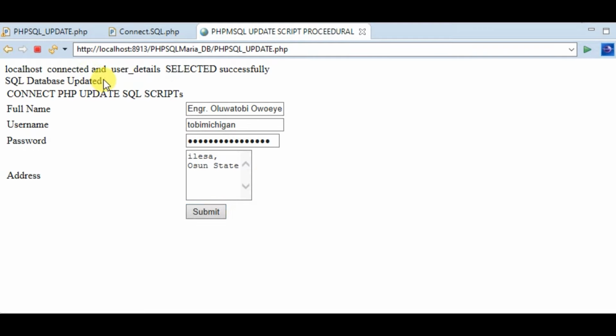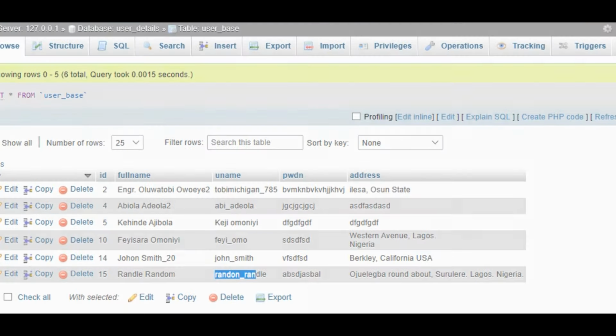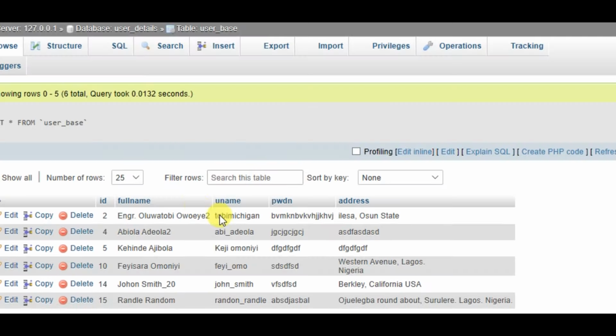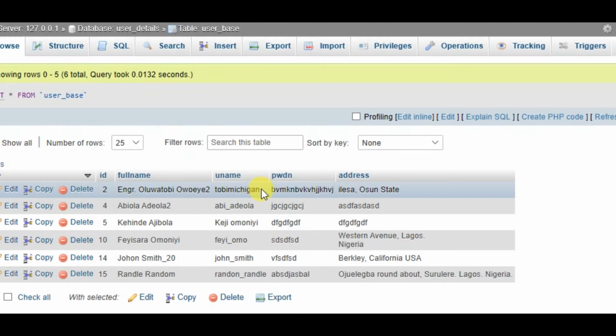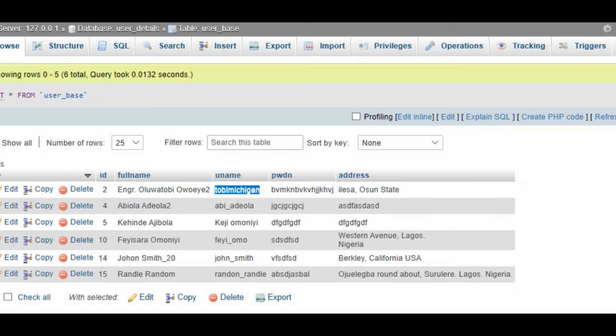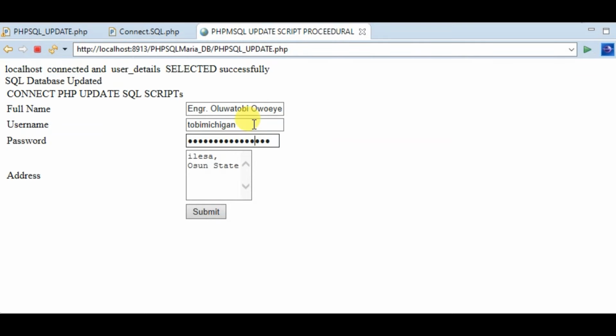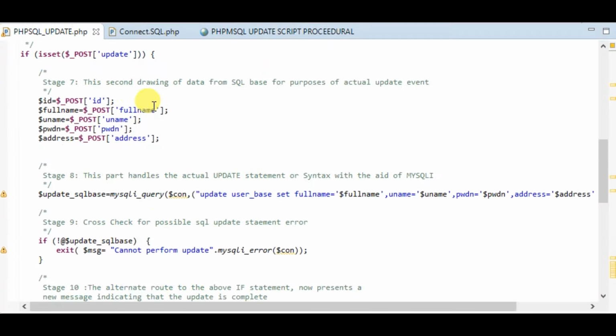Okay, so you see that now this opens SQL database updated. And if you go back to the browser and you refresh, you see now we have the change has occurred. We changed the username and it has reflected with the help of our script here. So this is just about all that you need to do as far as the update script is concerned.